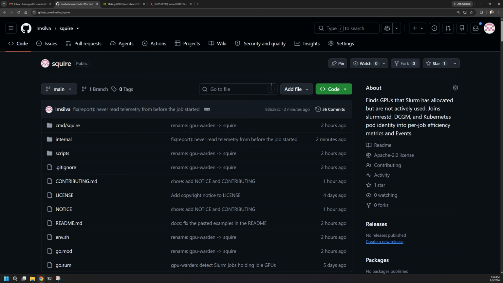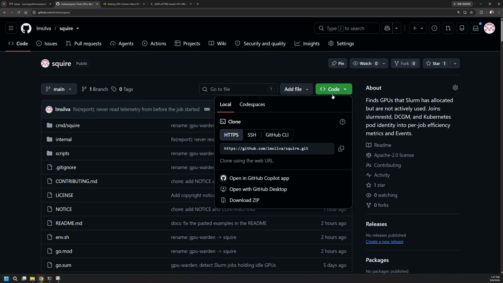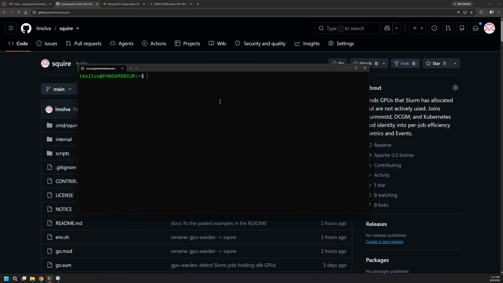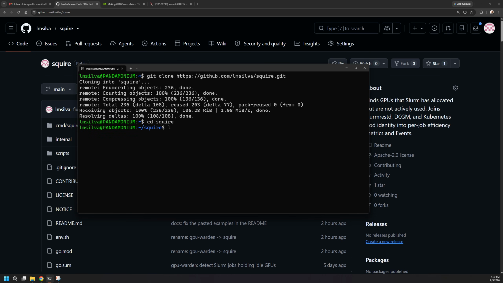Okay, so first thing we're going to do is you'll notice that the Git repo is now github.com/lmsilva/squire. We're going to start by cloning it. And it still has the same type of scripts as last time for gpu-warden. The only difference is that it's now Squire branded, so it's no longer gpu-warden env or warden env.